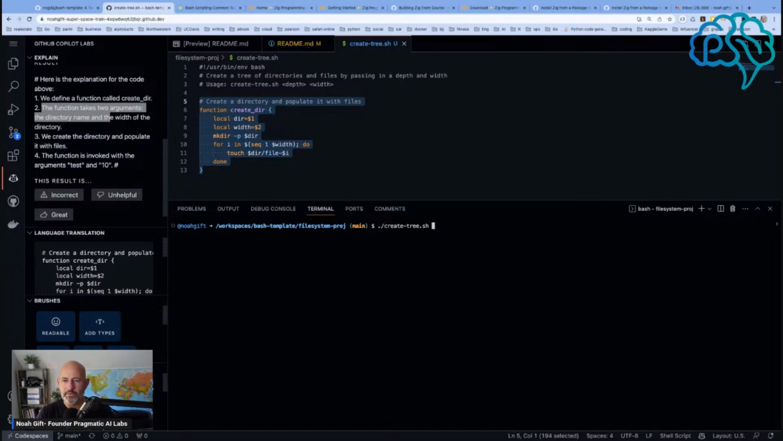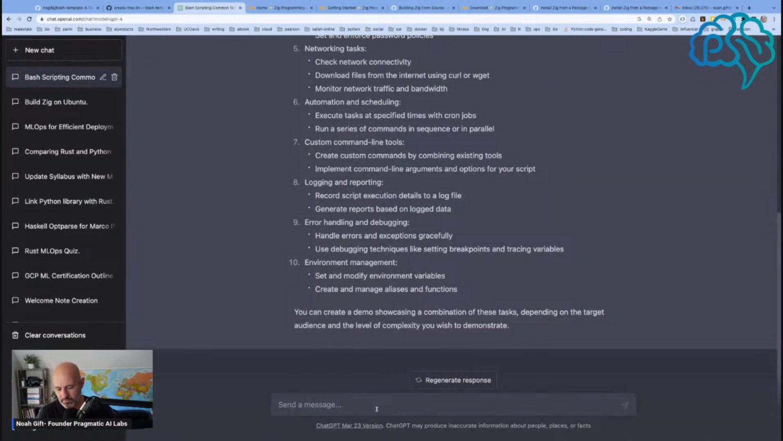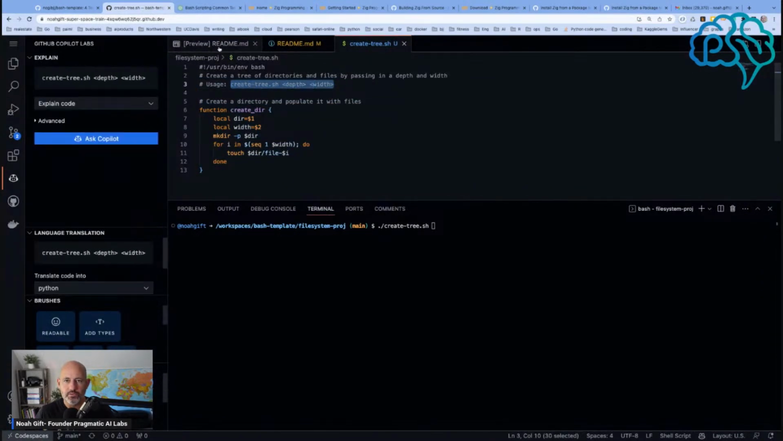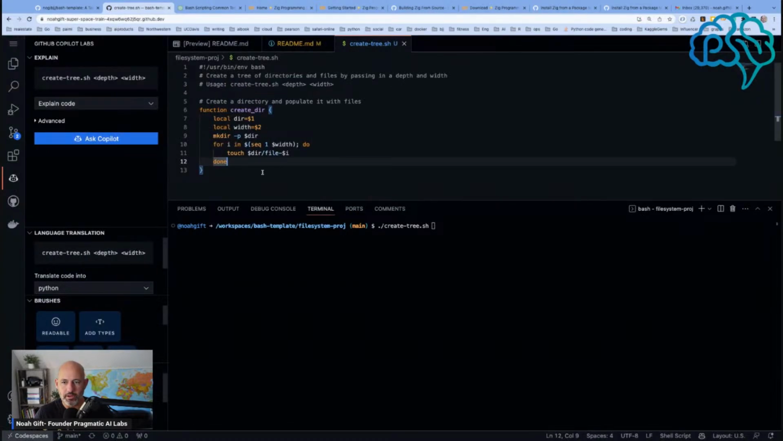So if I just say create tree, and I just say depth would be, how about test, and then the width. So in this case, this would be, let's actually get a little bit of help here, because the local directory is the first argument, so it's not exactly what I want. Let's say, I need you to fix the following code to meet this contract. So let's give it the contract, because I think there's a slight error in this. We want it to be that. Here's my code. So we're using all the tools at the same time here.